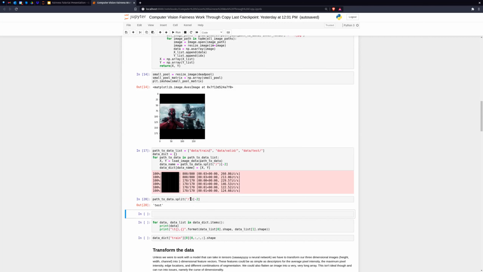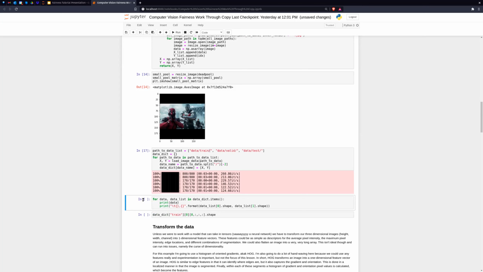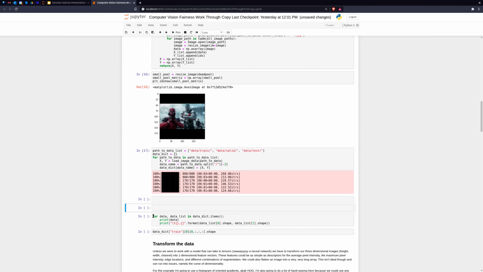So split's pretty nice for doing that when working with paths, if you want to get a certain part in there too. So that was a lot. So let's take a moment to look at our X and Y data really quick.